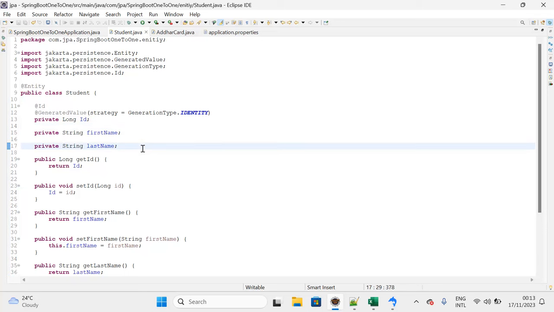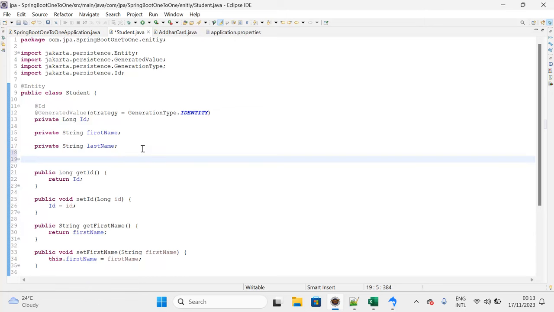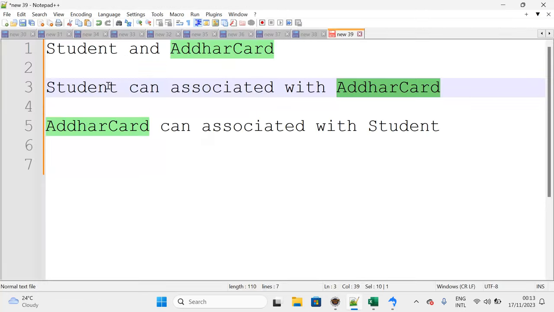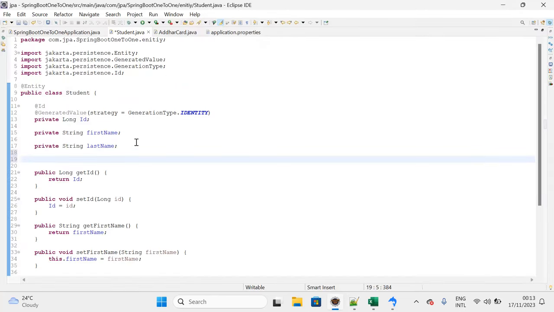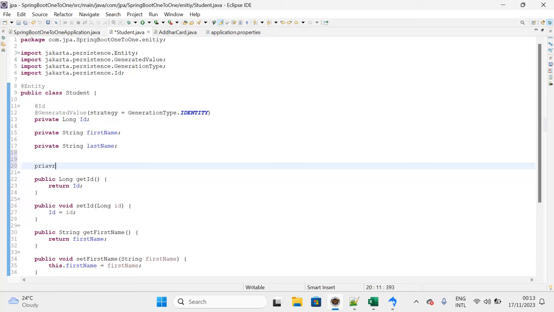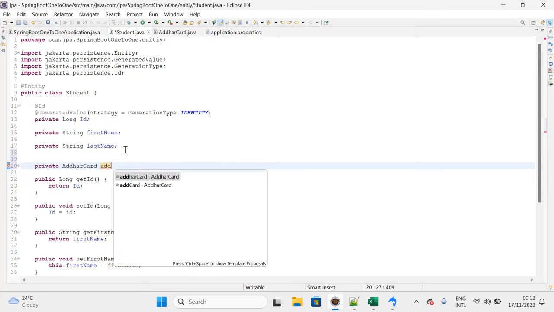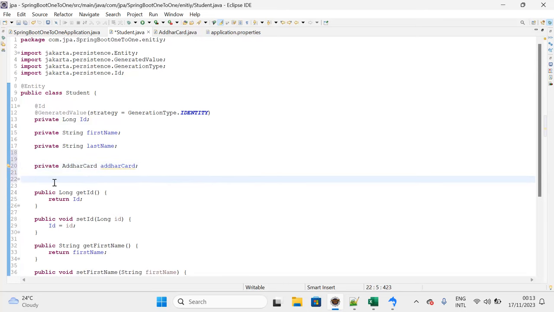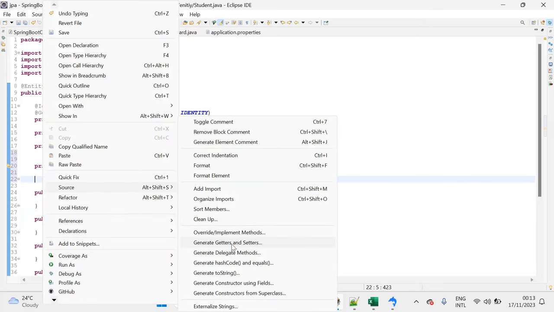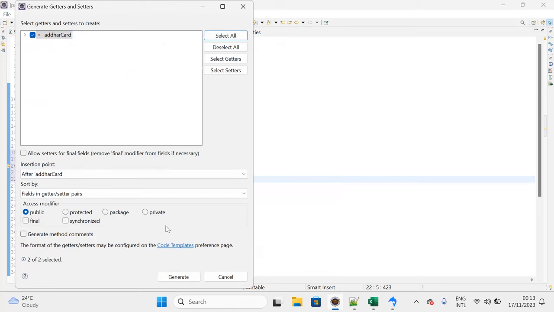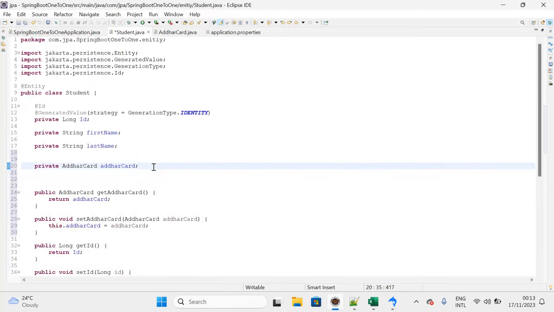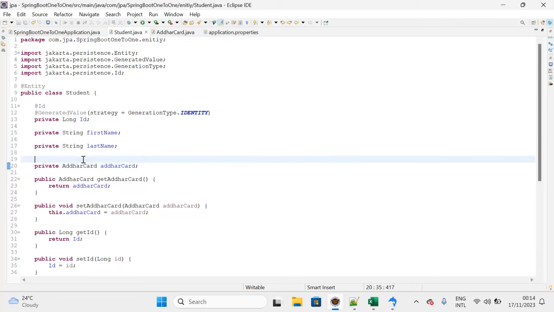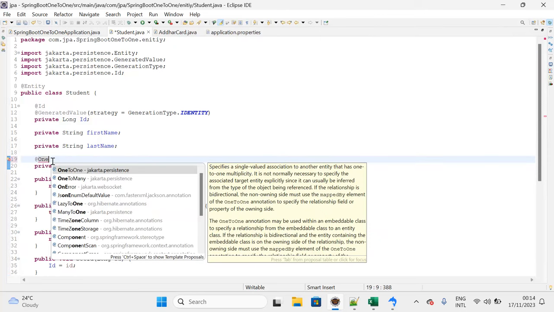If the student table is the owner, then what do we have to do? You can see a student can be associated with an Aadhaar card. So inside the student we have to create an Aadhaar card property, right? Aadhaar card, that's it. Now we just need to create setter and getter methods. That's it. To establish the connection, we have to define a one-to-one relationship. So, one-to-one relationship, okay.